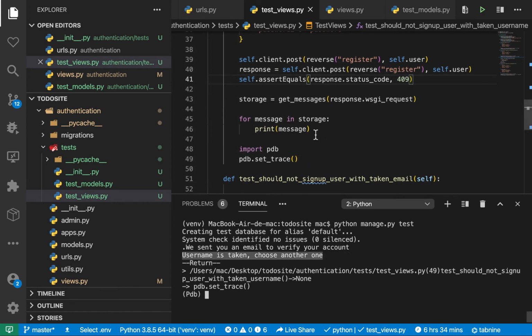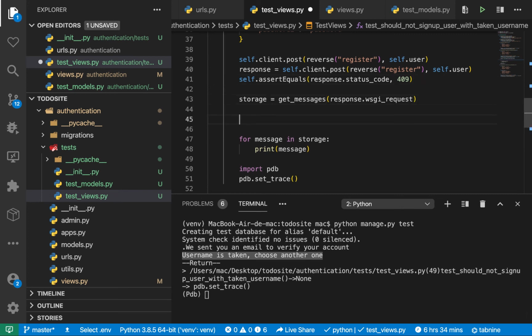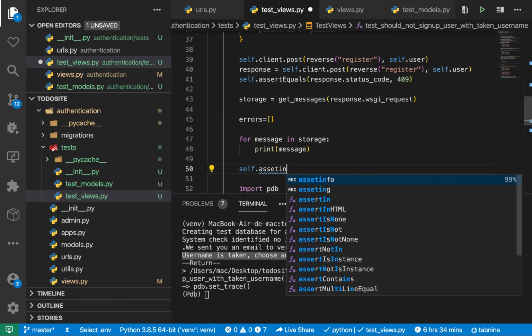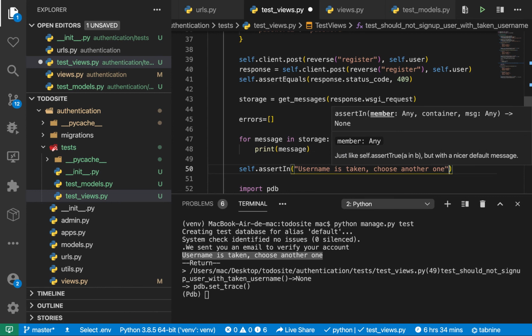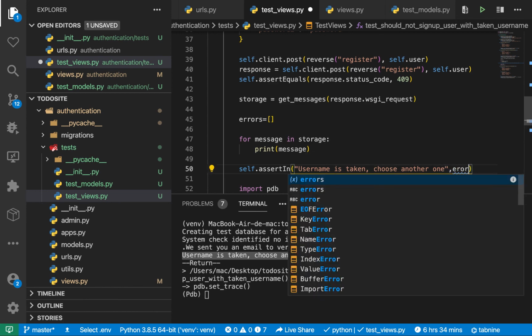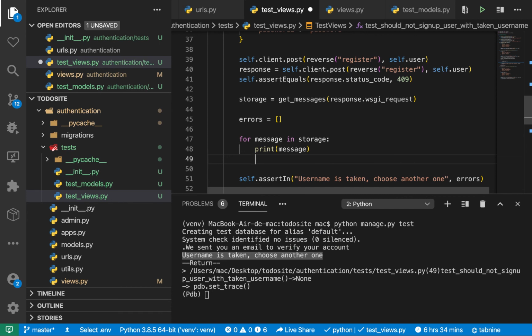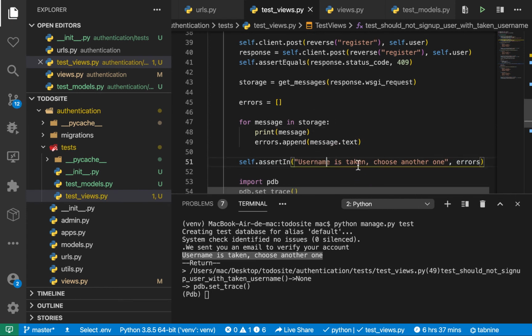To check this, we could create an array, maybe errors equals empty, and then we append every message to this array, and then basically here we assert in. So we assert that this error exists in errors. To do that, we can quickly say errors.append, so we can append message. Message has a text attribute on it, which gives us the exact text string.